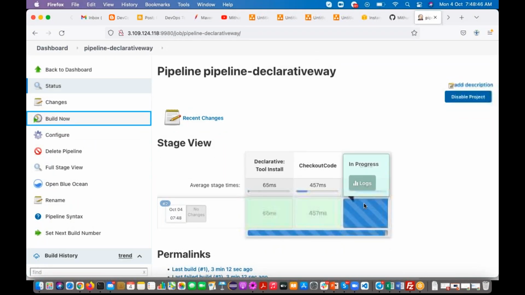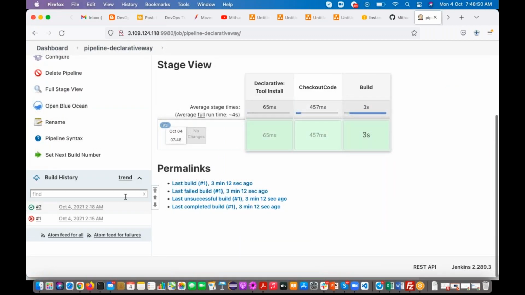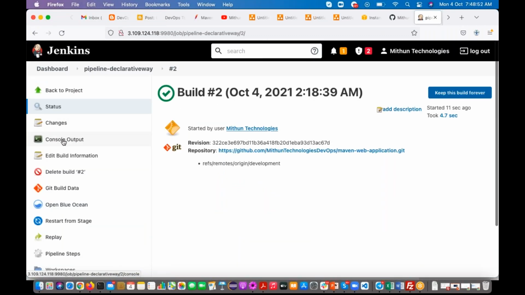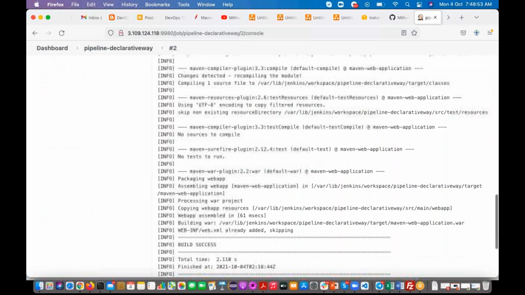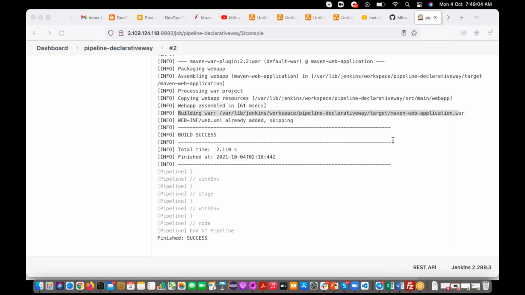See now it is going on. See, build is successful. If you go and see that the package has been created, click on console output. Just scroll down. Observe here, building war file. It has created a package. Maven web application, that war file has been created.